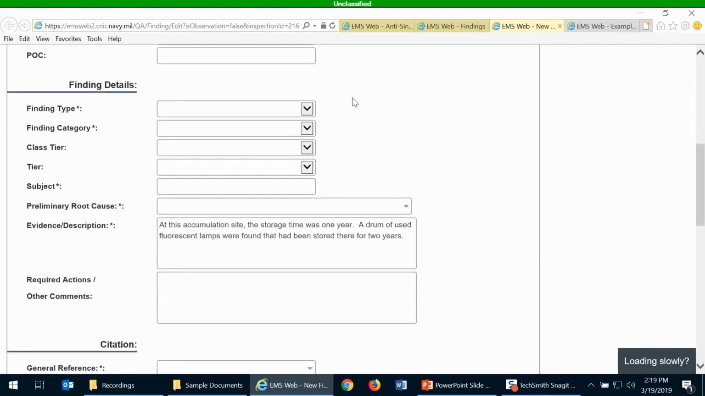Area observed also gets pre-populated. You can put in a POC. This would be someone at the installation, and you might want to include a phone number in case you had follow-up questions for that person.